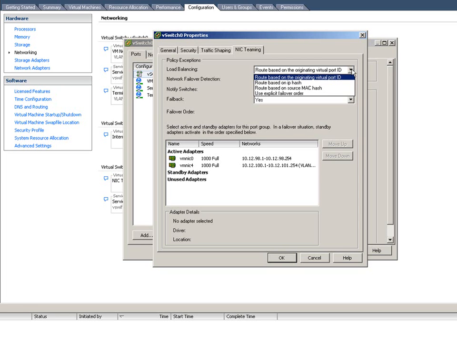Let's start off by talking about route based on the originating virtual port ID. So when a virtual machine is ready to transmit its packets out to the outside world, it's going to notice that the virtual switch that it's connected to has multiple physical network adapters, and it's going to have to choose which physical network adapter to use to send out its packets.